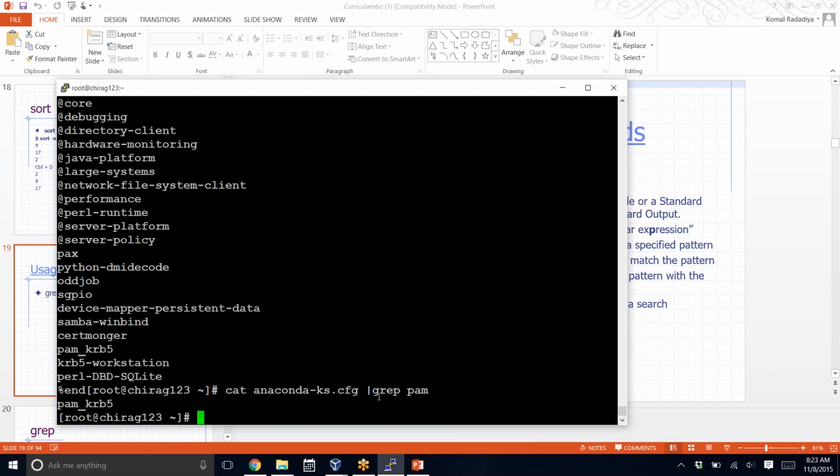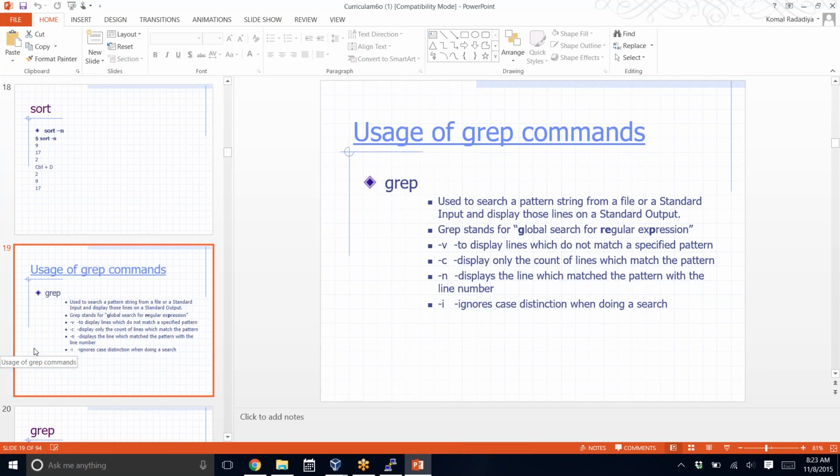So I just do a pipe and then grep Pam, and it displays wherever the word Pam is in the file, right? So this applies to any file. The pipe and the grep can be used on basically any file, right? So, the other options for grep.